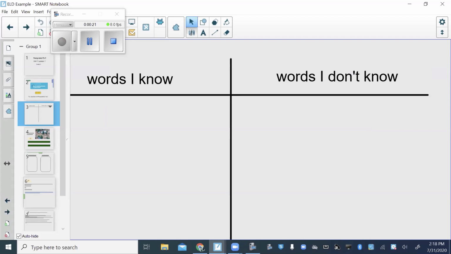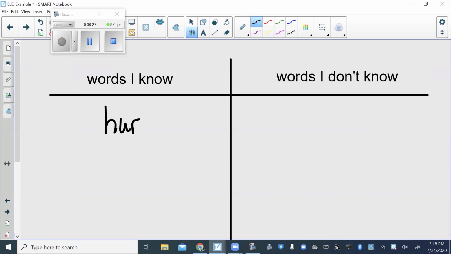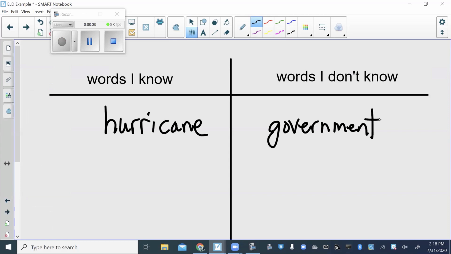Use your pen tool because you're standing in front of the board, and you can put this right in here. I don't know what words were in the story, to be honest, but maybe it's hurricane. I know hurricane, but I don't know the word government. And so you can actually start sorting this out.